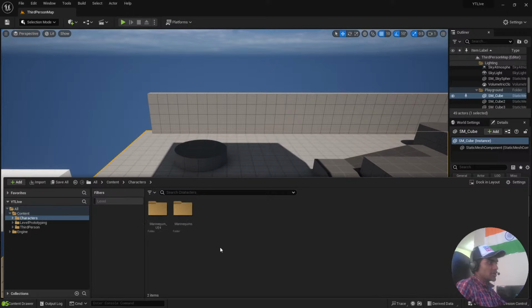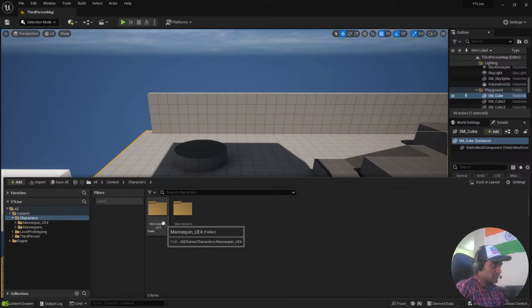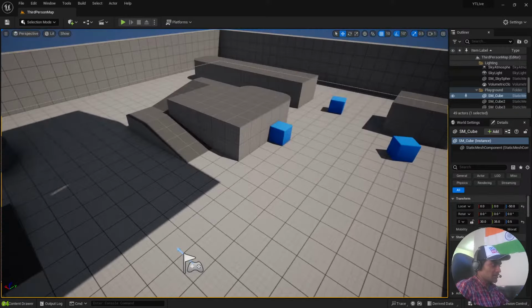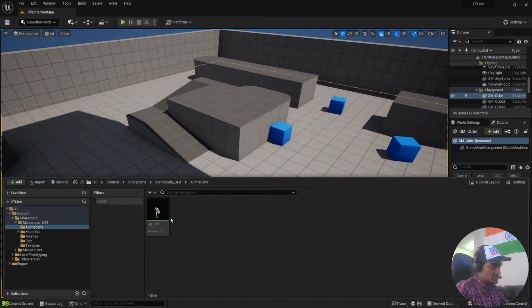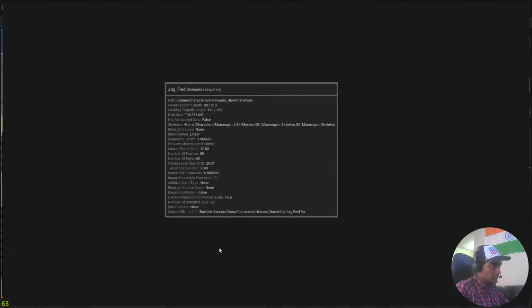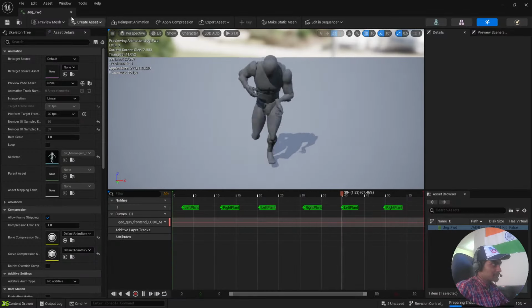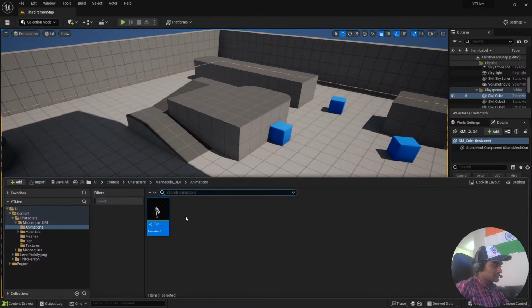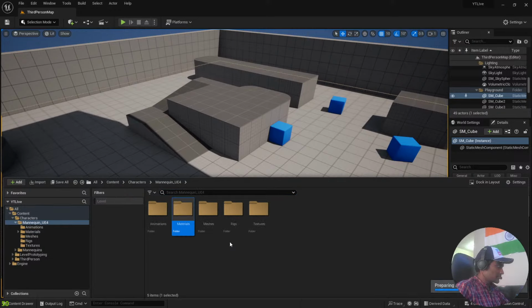Anyways, if we move on, if you explore the folders that we have, if you go to characters, we'll see the mannequin. The mannequin is the character that we have. Here you can see their animation, so that's jog forward. Materials, basically what material the mannequin has.